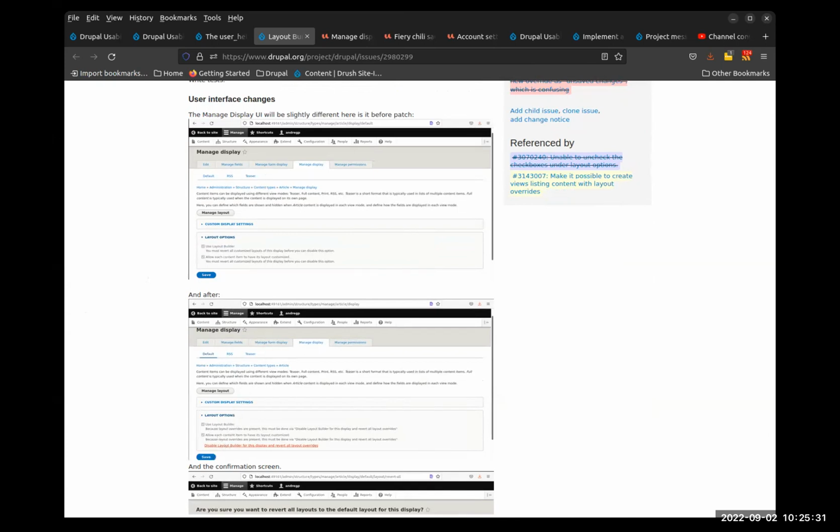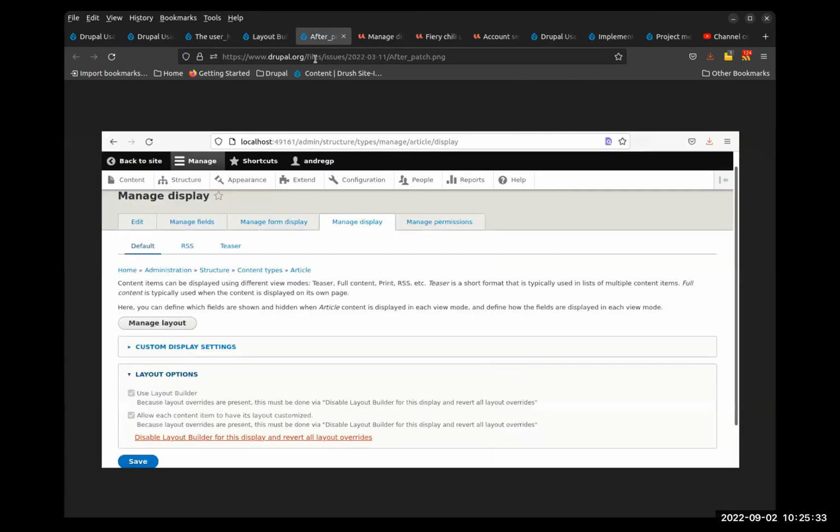Let me open the screenshot in a separate tab. So it says disable layout builder for this display and revert all layout overrides. And you're saying that looks even more prominent and scary in Claro. It's also technically not true because all the button does is remove the overrides. It only does the second thing. It doesn't actually disable layout builder. It still takes you back here where you can uncheck the layout builder boxes at that point.